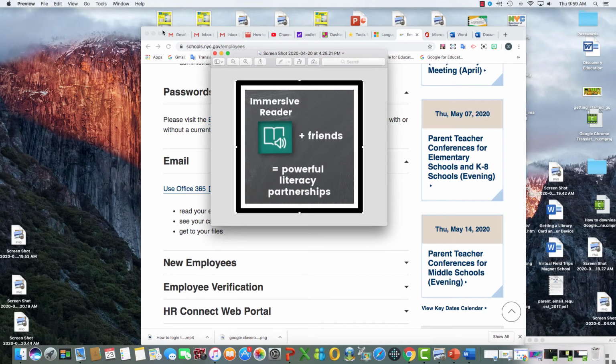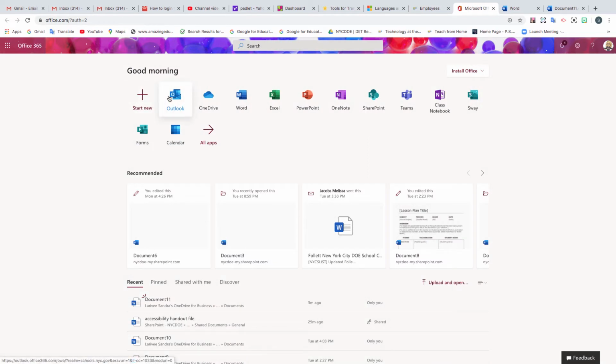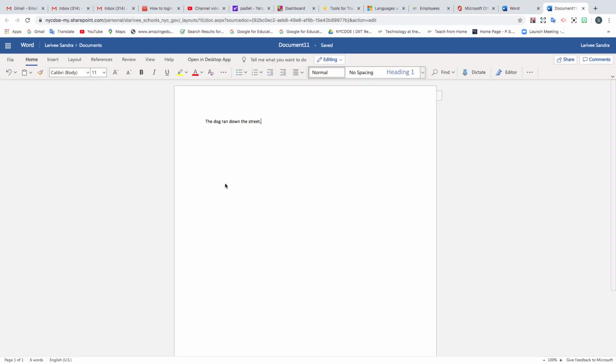I'm going to give you an example right now. When you log on, you're going to go right through Office 365. You'll see where we usually sign on through Outlook. We're going to log into Word. When you go into Word, you can click on New Document, or you can pull up another Word document that you already have. I wrote down the sentence, "The dog ran down the street," so I could model this tool for you.